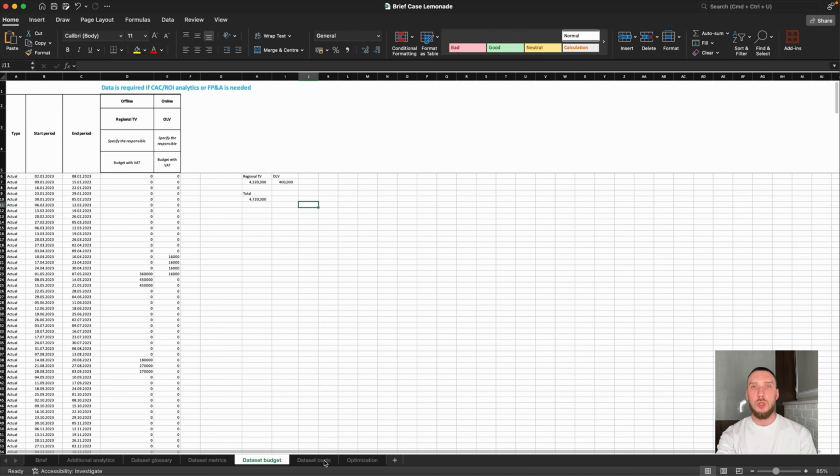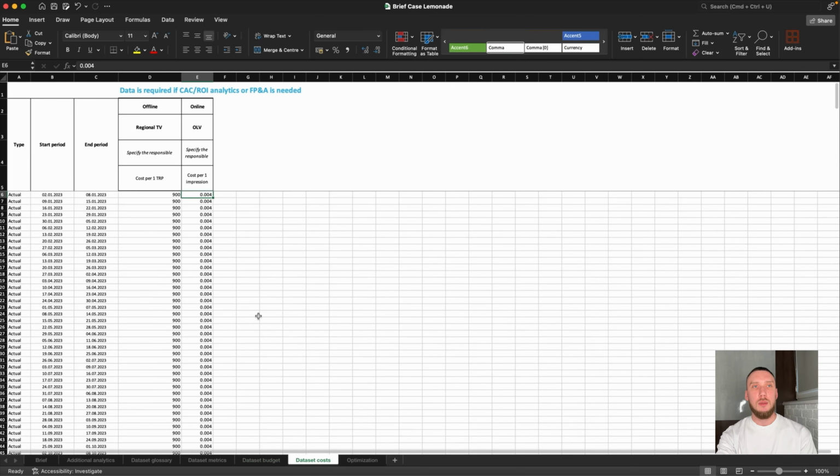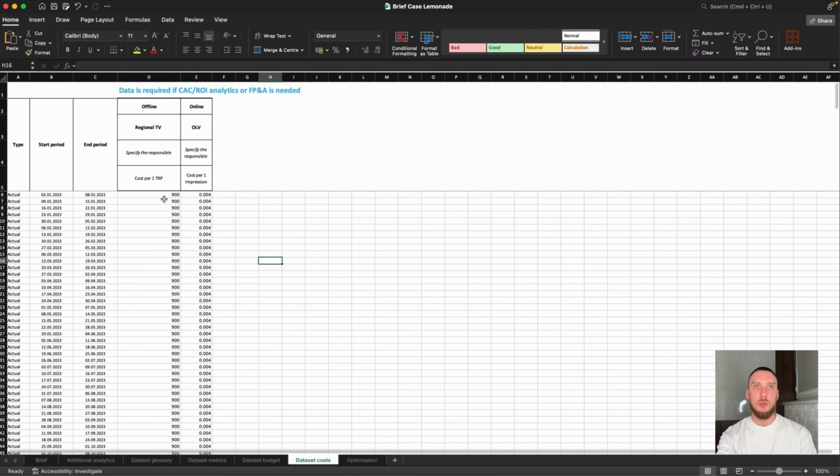Alright, let's now move on to the Dataset Costs tab. Here we'll take a look at the historical placement cost per advertising contact. As we can see here, in regional TV advertising specifically, the cost of one rating point was 900 euros. Meanwhile, the cost per impression in OLV advertising was 0.004 euros.